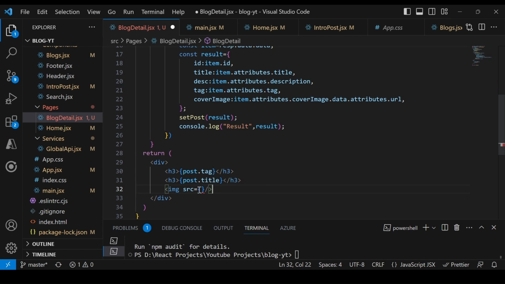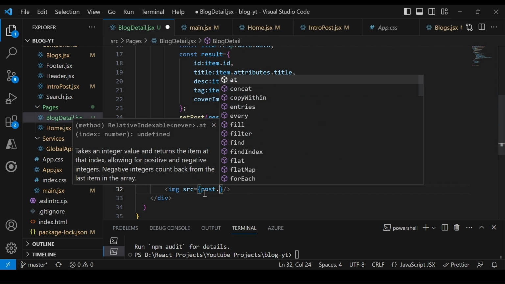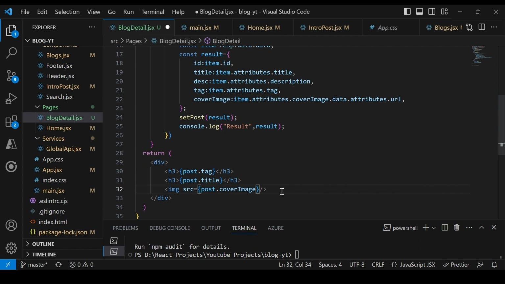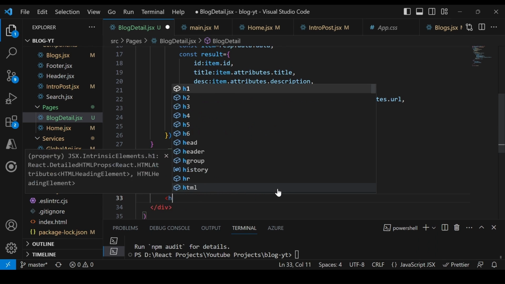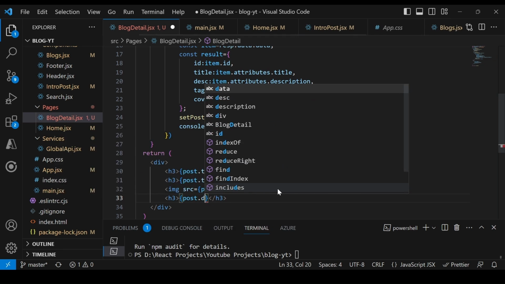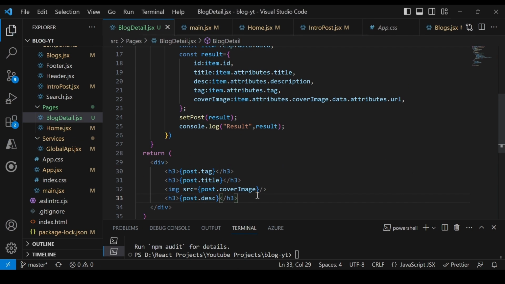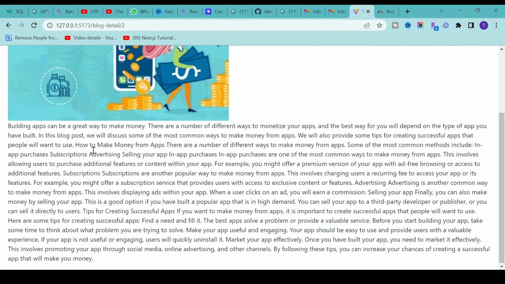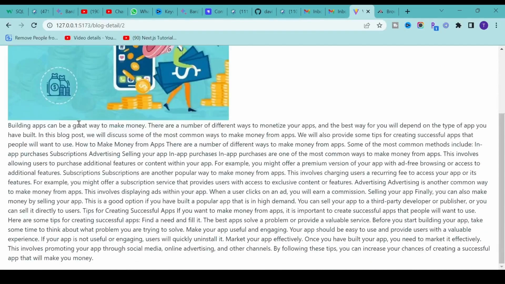Like this, and here you can add the post dot cover image. And then lastly we have post dot description. Okay, and save everything. Now go back to our application and make sure everything is coming up. You see, everything is there.